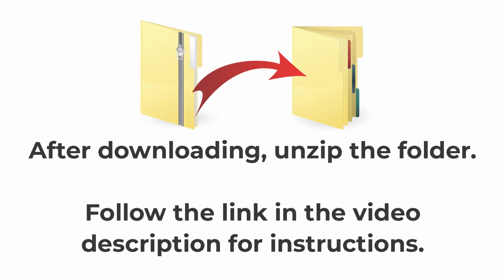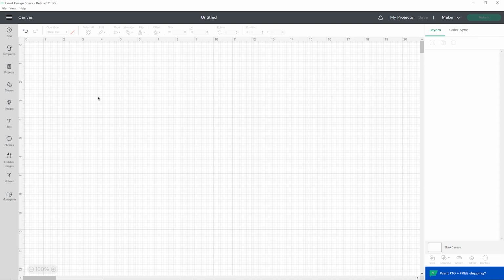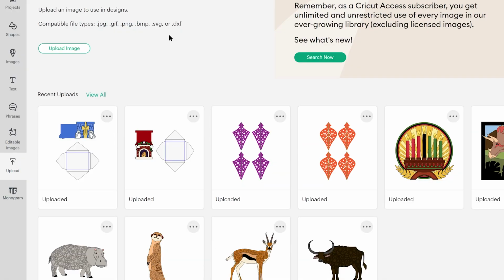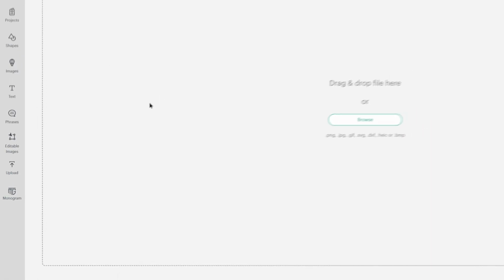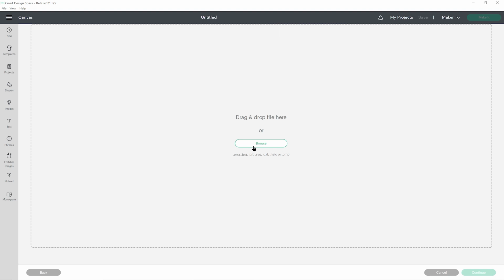All downloads come in zip folders. You need to unzip them before you can upload the files into Cricut Design Space. Once you've downloaded and unzipped the folder, open up Design Space and start a new project. Go into Upload over on the left and then Upload Image. You can then either click Browse to find the files on your computer or drag and drop them in.